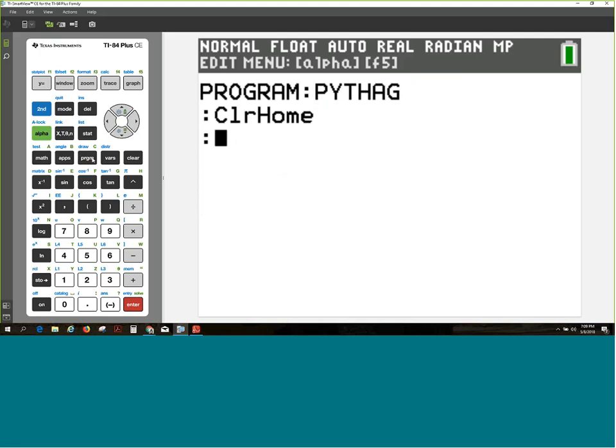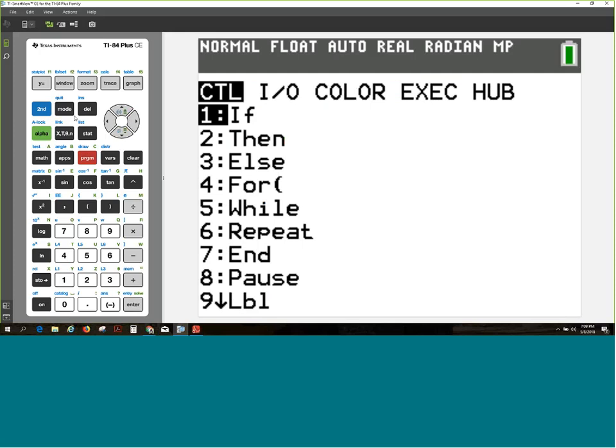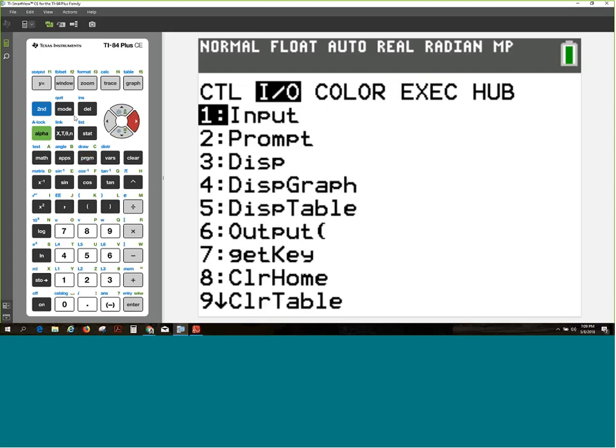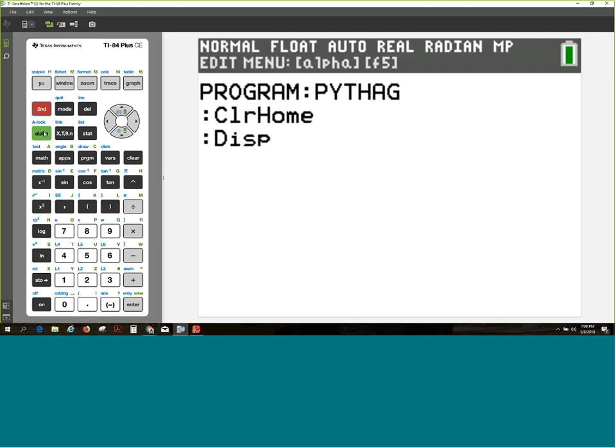When a user is going to run this application, you'd like to share with the user what the program actually does. So we're going to go back to Program and go back to I/O, and we want to Display output. That's going to be choice number 3. And we can say something like, this program will compute the hypotenuse, or just some abridged version of what it's going to do.